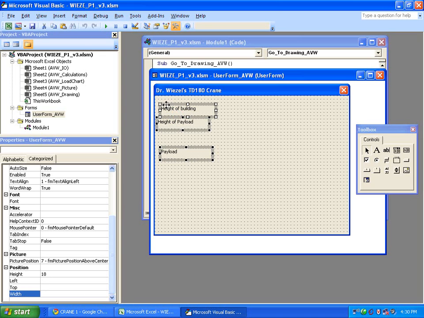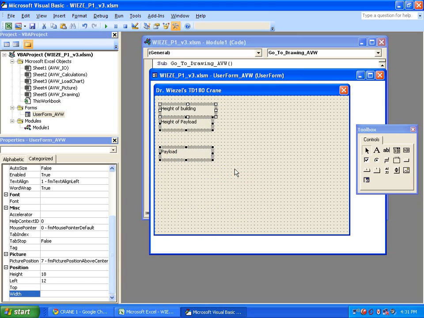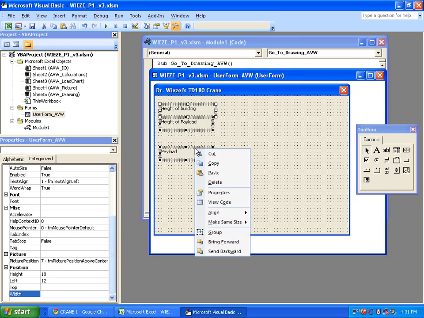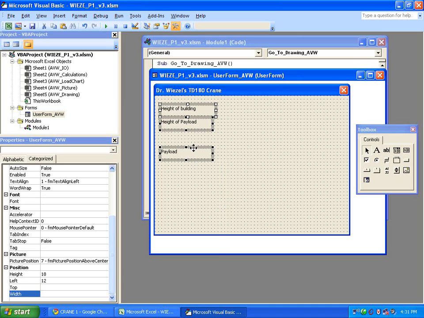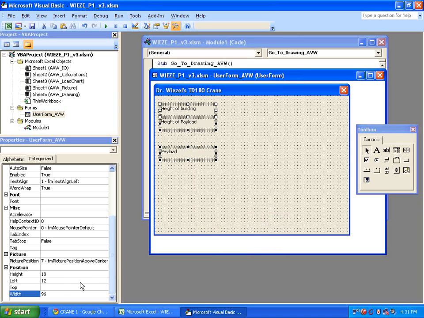I can either right click on it and say align to the left, as you do in PowerPoint, or make the same size, the same height. And what you notice is that the height is now the same, the left is the same. And I can make the same width as well. So when I do the same width, notice what happens here. It's taking the highest number.